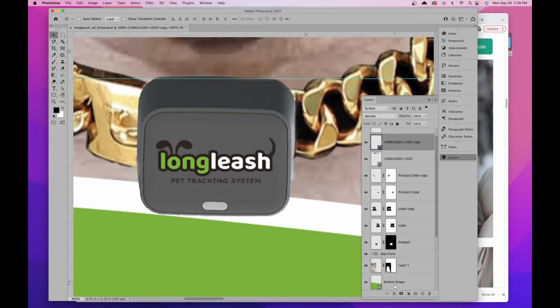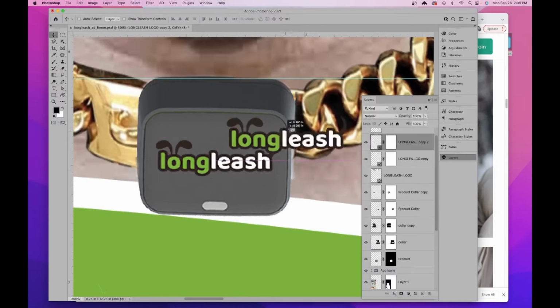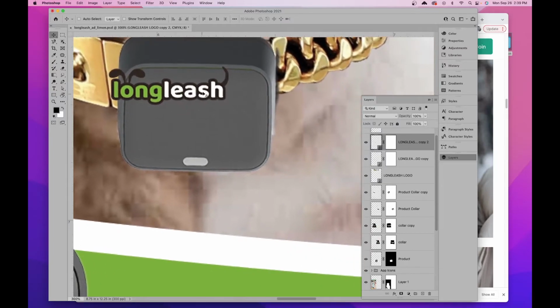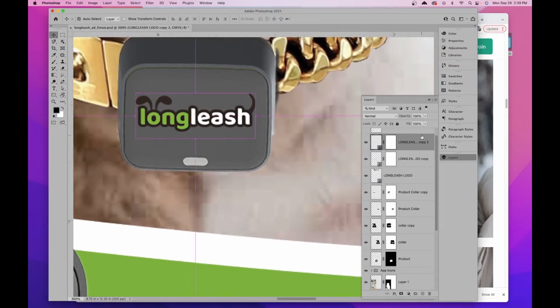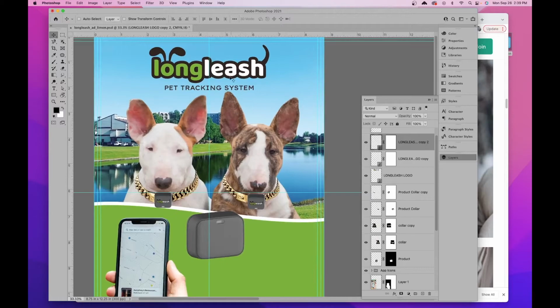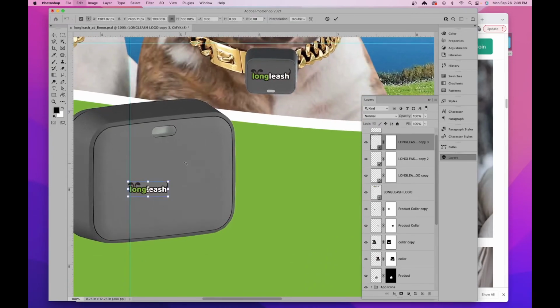now I could create a mask for it, and then with a brush and black I could mask out the pet tracking system. And I could make a copy of it and move this over to the other one. And there we go. So that gives us some consistent branding. Now we could make another copy of this one and bring it up over this one. So this one's going to be a little bit bigger.